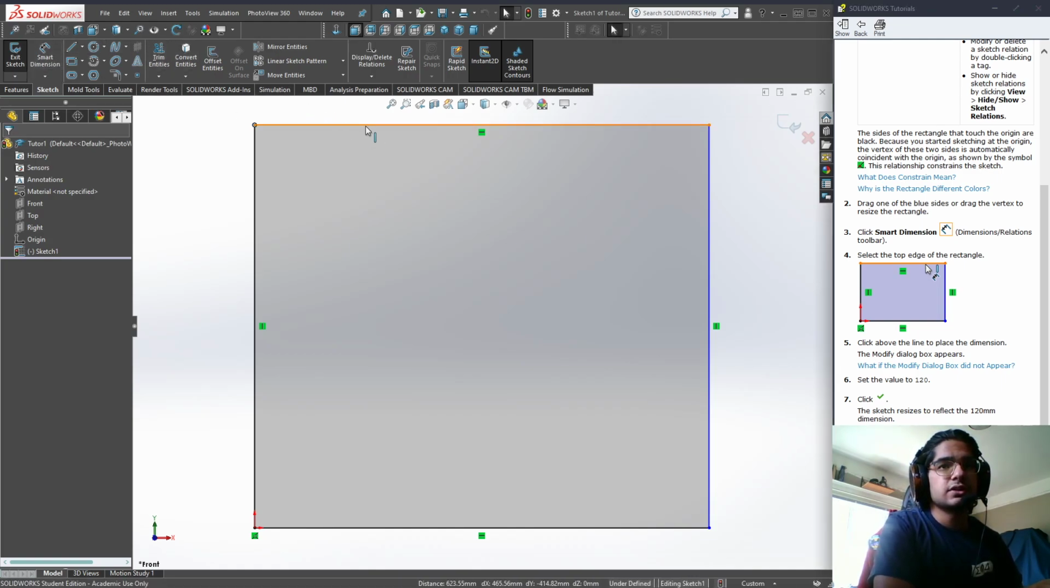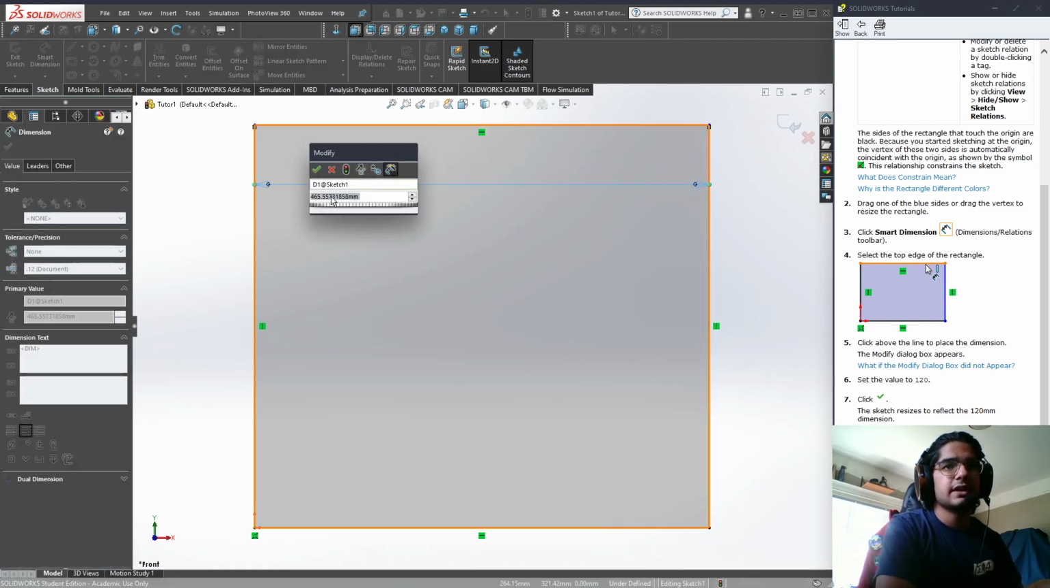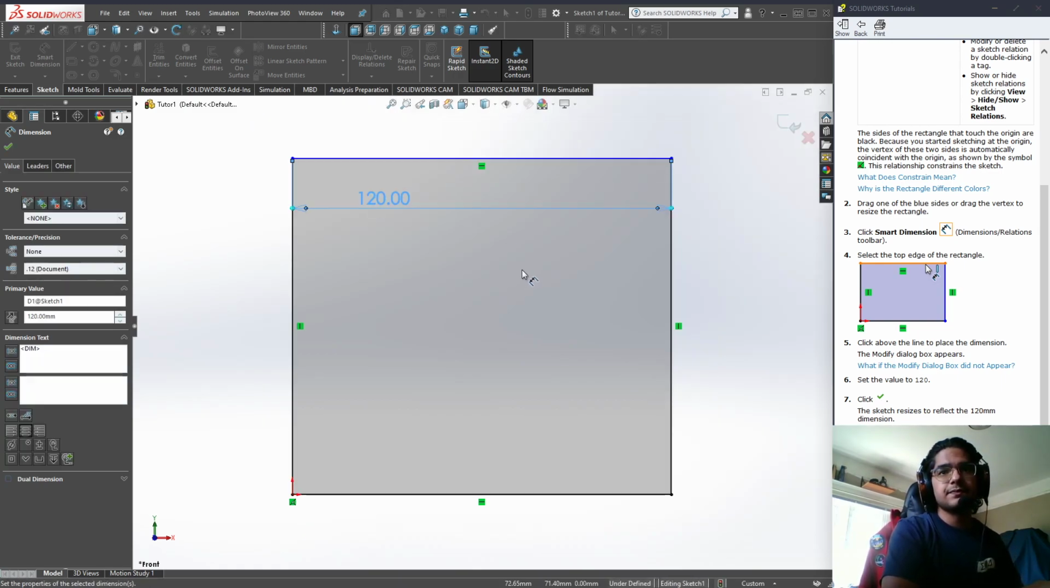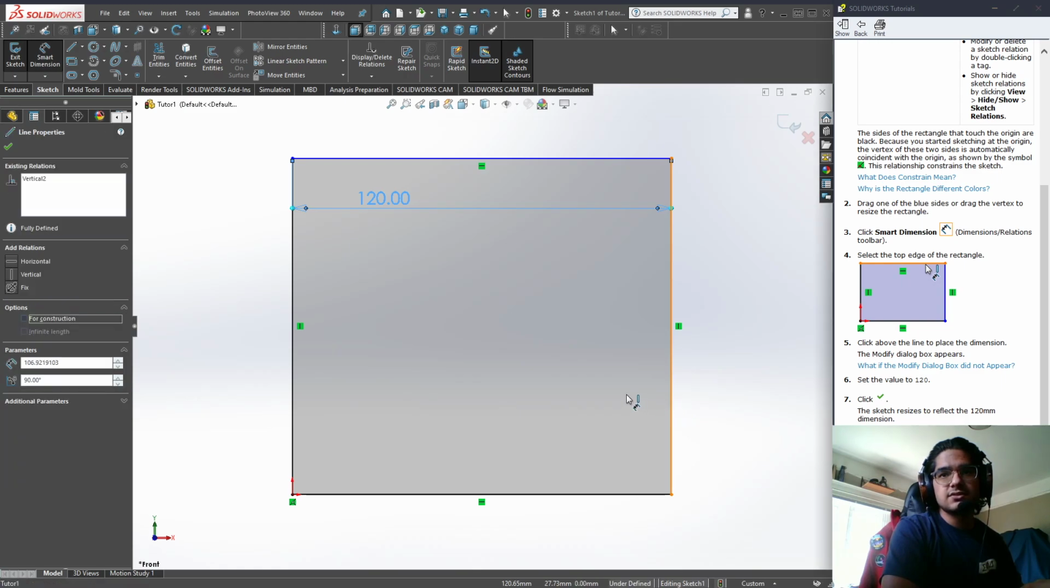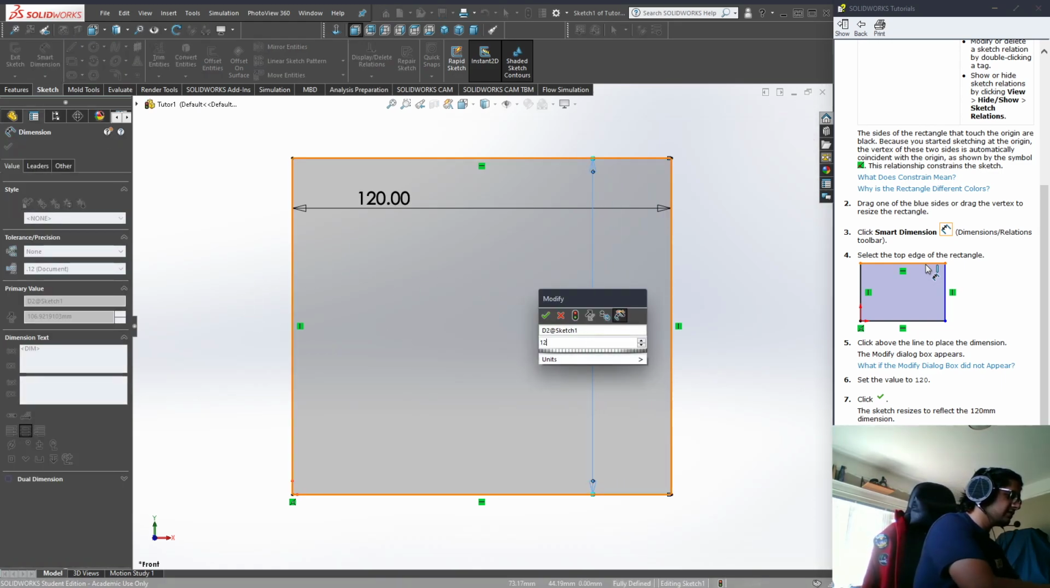Go smart dimension, click there, and I'm going to click it down. And it's going to ask us how many millimeters do you want this? And we're going to type in just 120 and hit enter. It's now 120 millimeters. Now we want the same to this side, so I'm just going to do the same. I click smart dimension, click the line, tell it where to place the dimension, and type in 120.